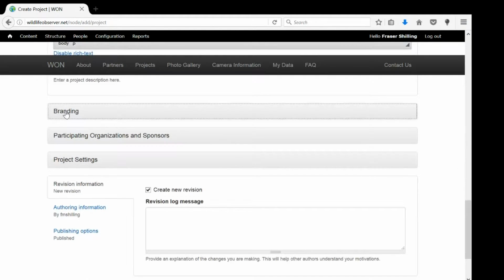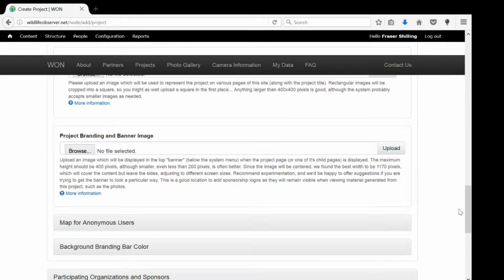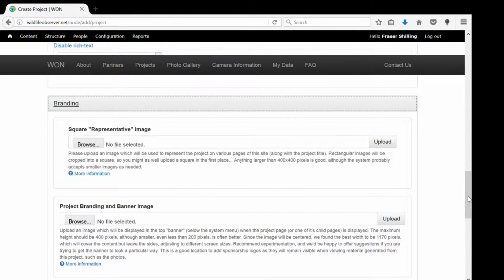One important feature is the branding. This is where you can upload a photo of an animal or your organizational tag or picture, making the project yours.